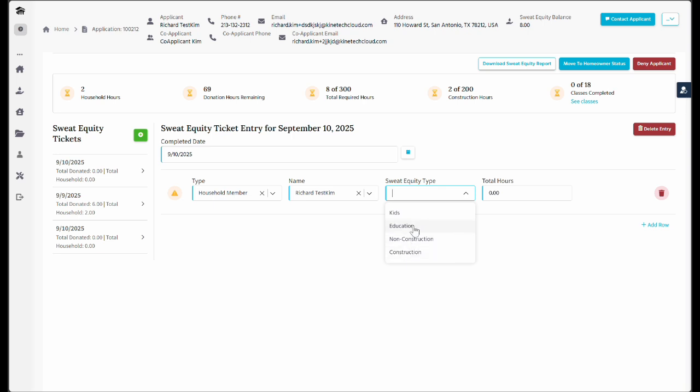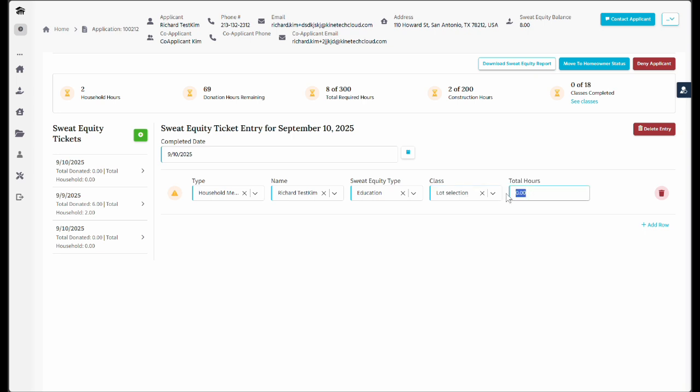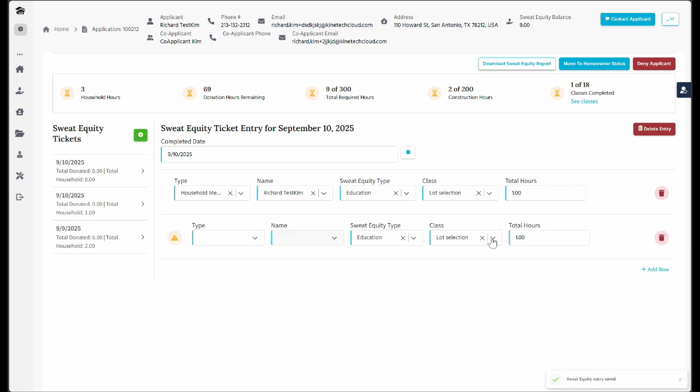If you choose education, you will then be prompted to select the specific class that you are filling in. And then finally enter in the total hours for this specific row. Once you enter in all the information fully, you will see that the incomplete warning symbol has disappeared, and a new sweat equity row has been auto-generated.